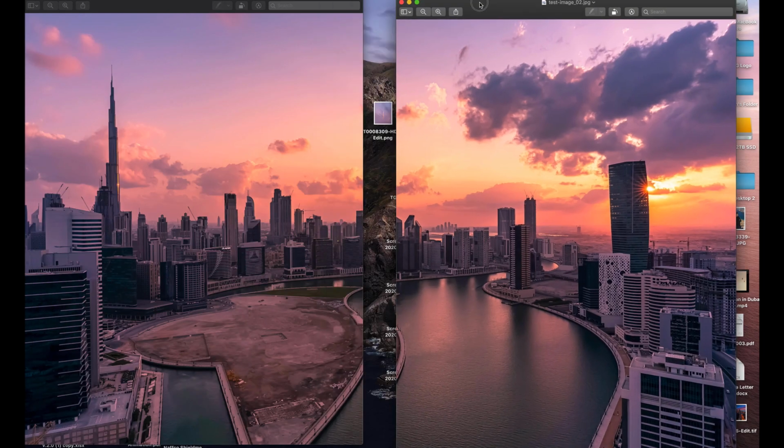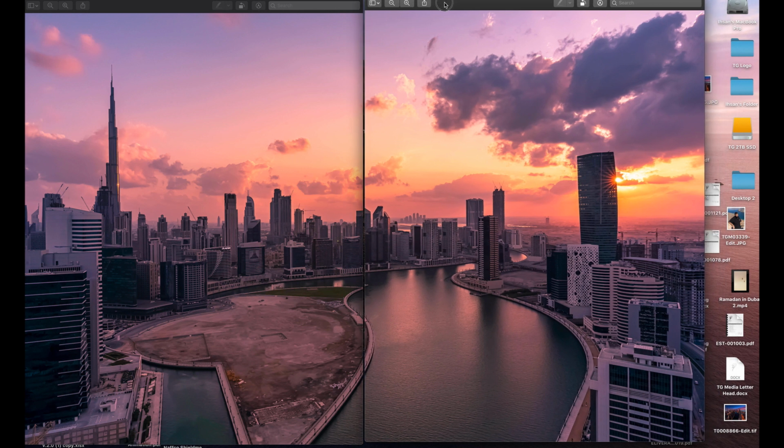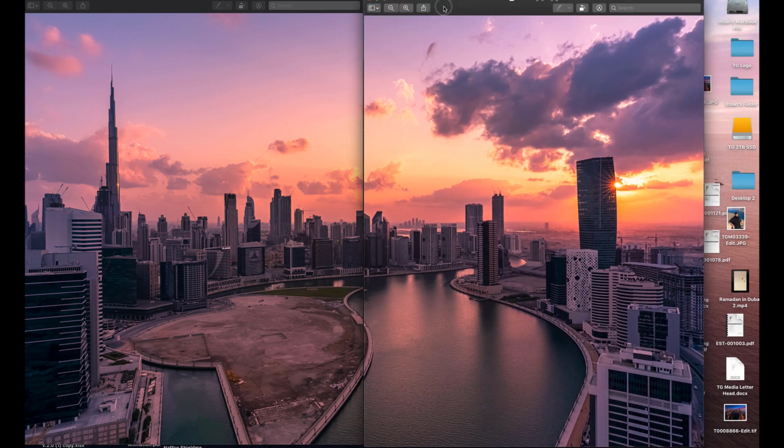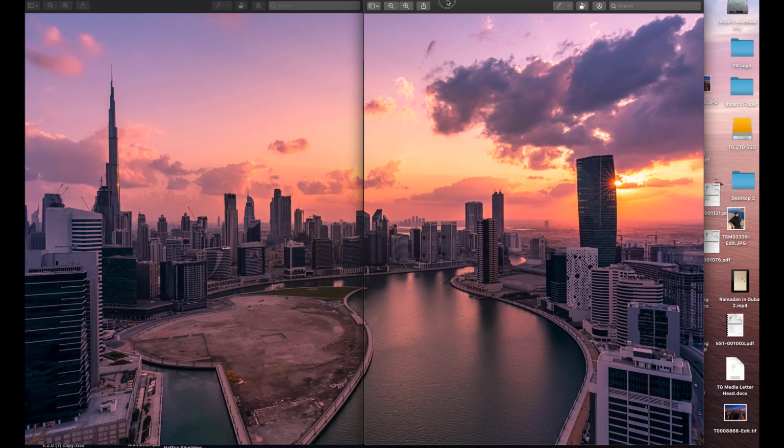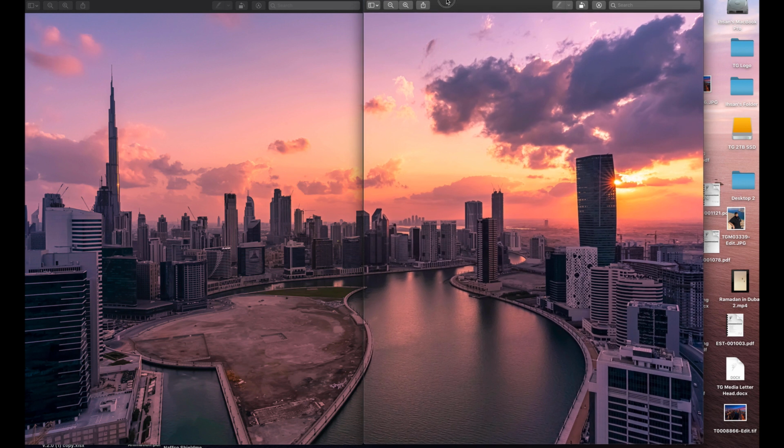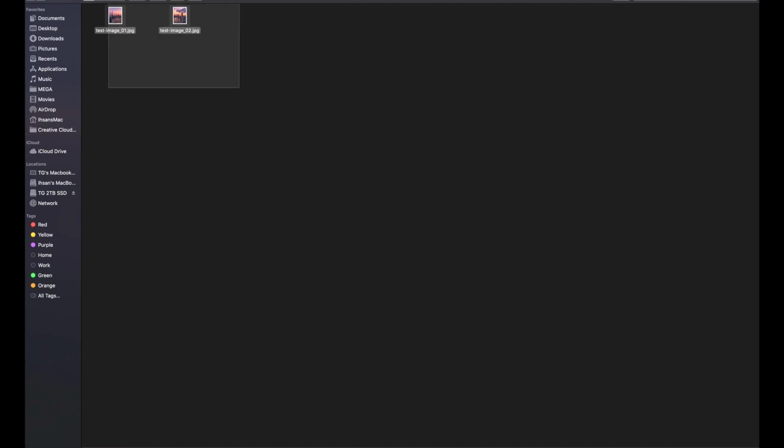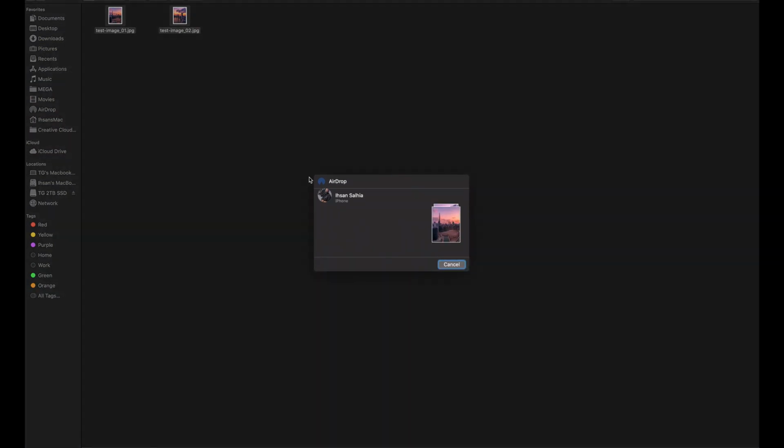All right, so now we got these two images side by side, split nice and even. They're perfectly done, ready for me to put onto Instagram. I am going to highlight both, click on AirDrop, and then send these over to my phone because I'm an Apple guy, so I'm just going to use AirDrop, and then I'm going to show you how to post them from there.